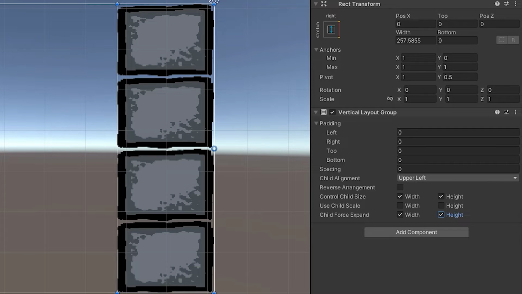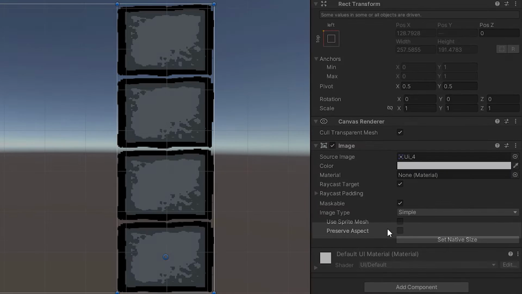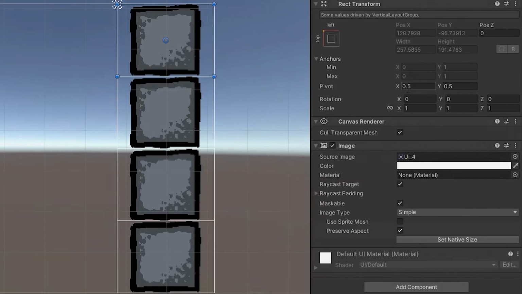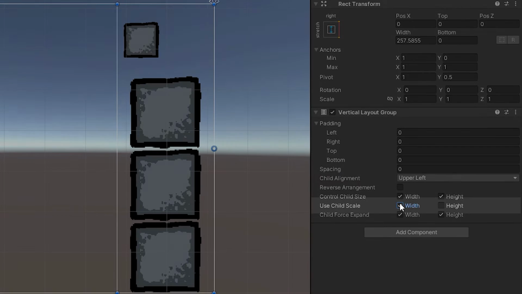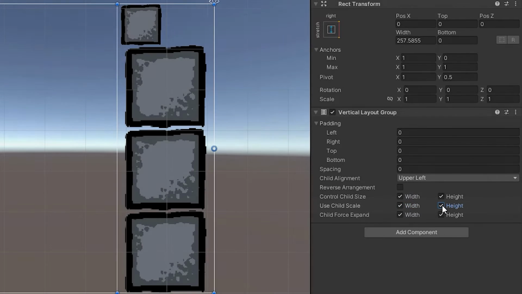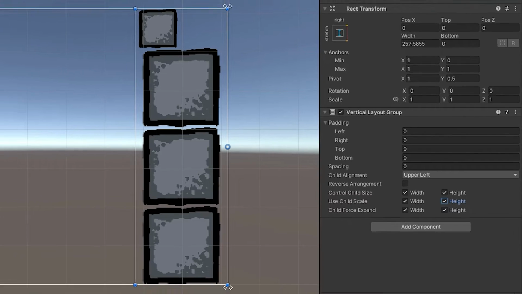We can change it by checking the Preserve Aspect checkbox on the images themselves. Now let's change the scale of one of the images. Interestingly, it occupies exactly the same space as before. If we would like the layout group to consider the child scale, we can check the Use Child Scale checkboxes. Okay, let's now get to work.